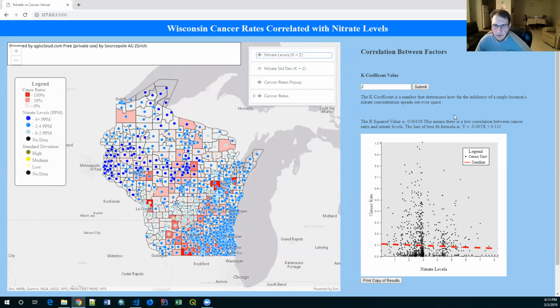On the right, we have information about what the new R squared value is. And it lets us know what the meaning of that R squared value is and what the best fit line for the data set is, its formula. And it's also plotted out in this SVG graph.